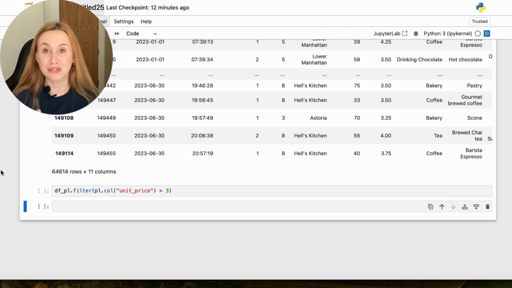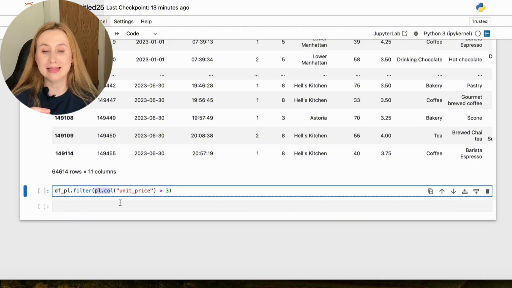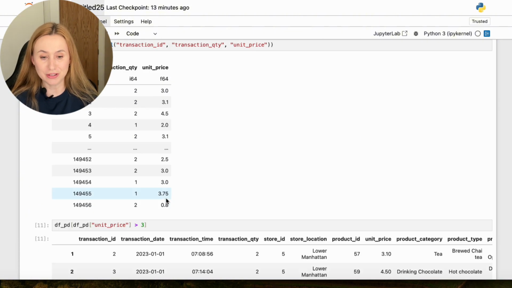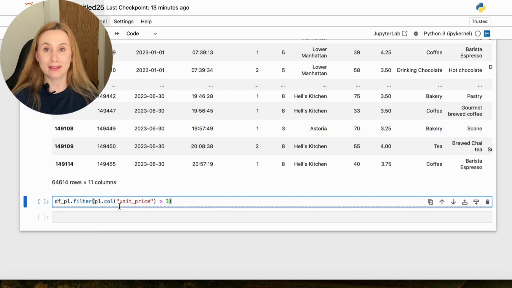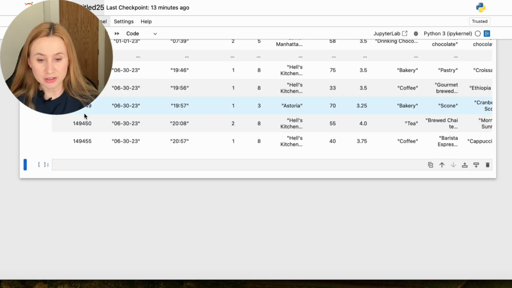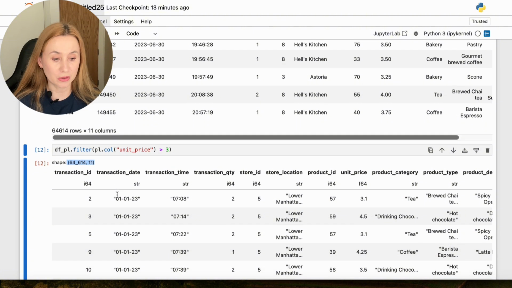df_pl.filter, because we are filtering our rows, brackets, pl.column, brackets, and then we say unit_price or the name of our column. You can see that in this case we don't need to indicate the name of our data frame like we've done in this case, but we say pl.column and then the name of the column. Let's run it. And it proves that our shape is exactly the same, number of rows, number of columns, and you can see unit price, all the prices more than 3.